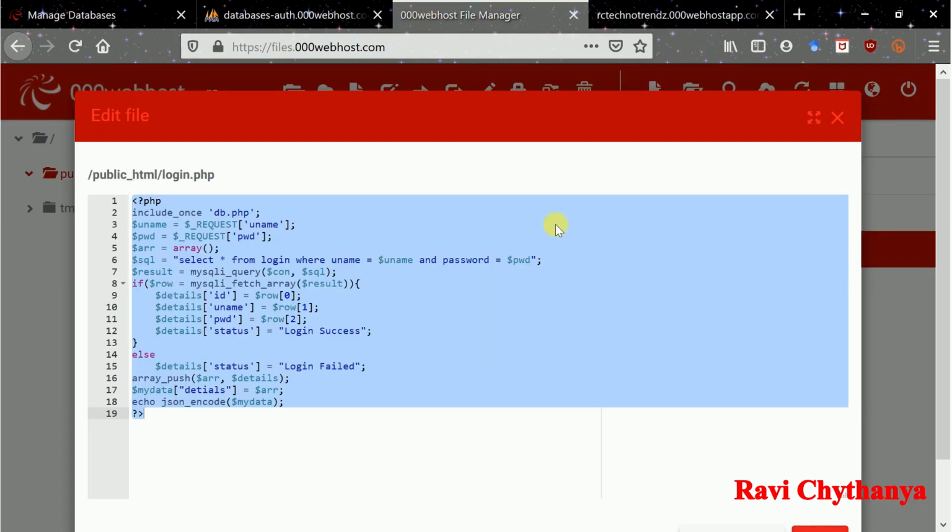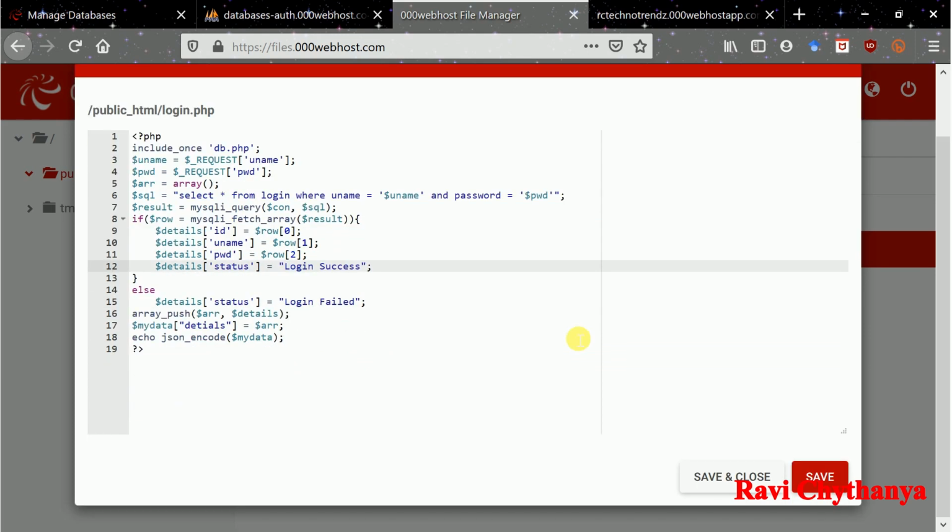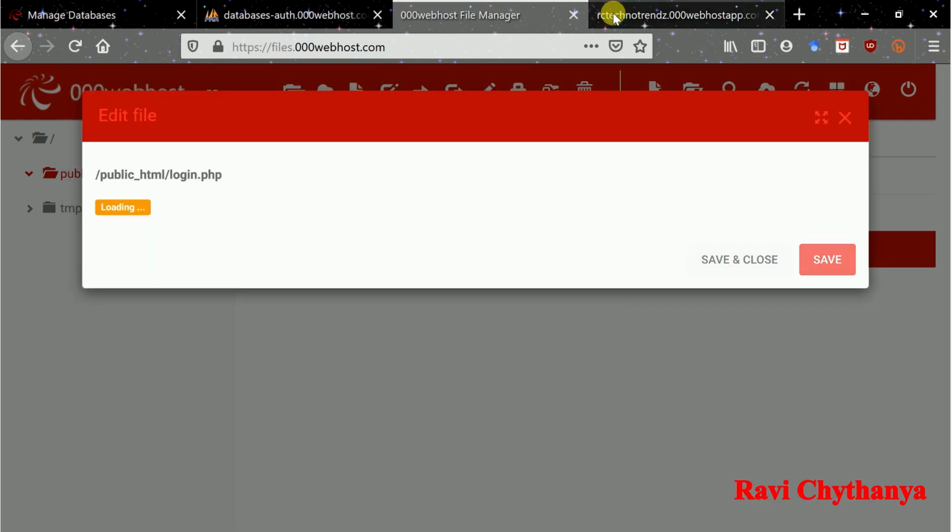Okay, now let me check. Yep, again I have a problem. Right, yeah, actually the username and password are string values, which need to have single quotes. I need to mention the single quote values mandatorily. Okay, so save. Alright, I got it.